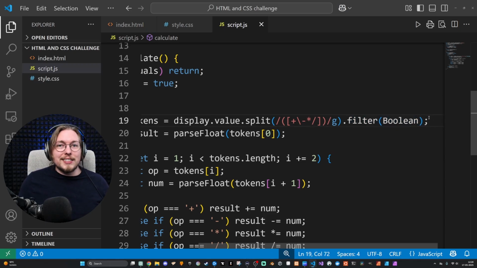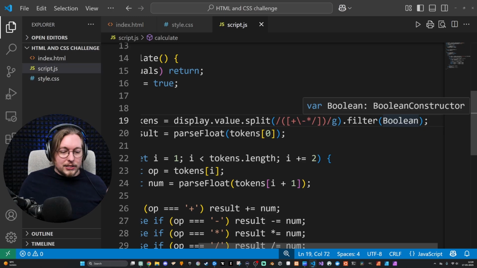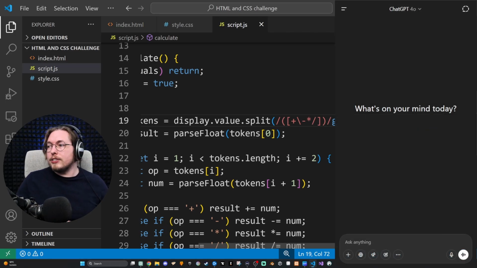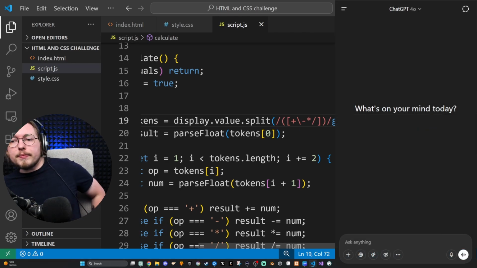Again, we can check this very easily. And I'm actually going to show a tool that I use for programming, which is going to be a little bit controversial because I know some people hate it. But I do have ChatGPT on my side here.